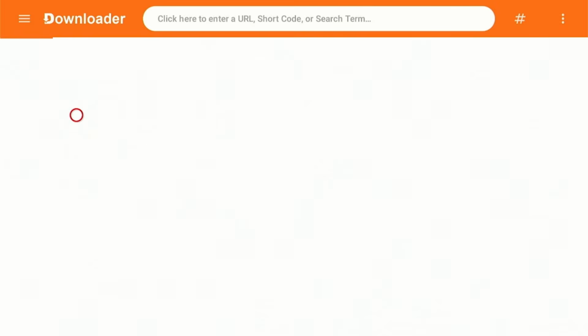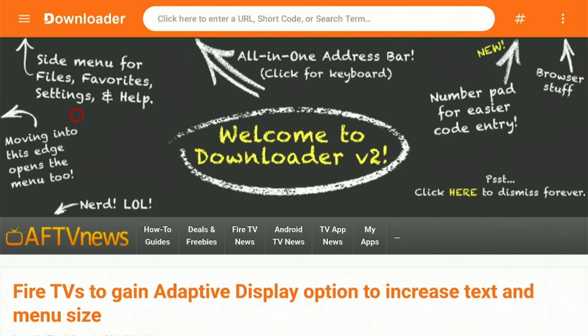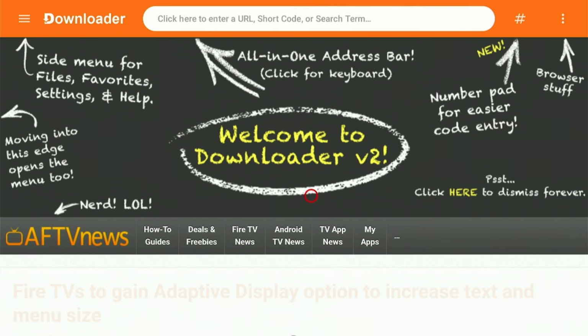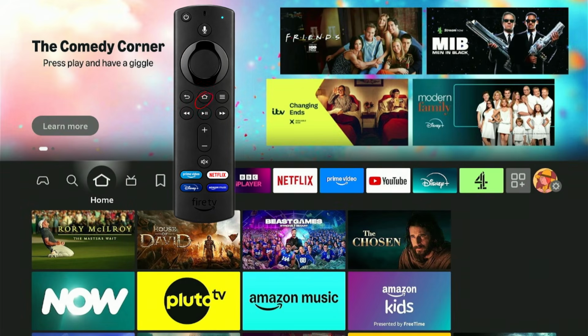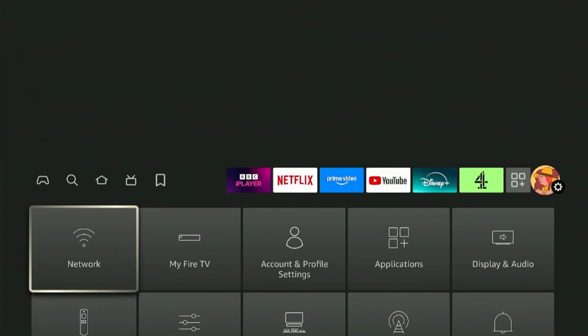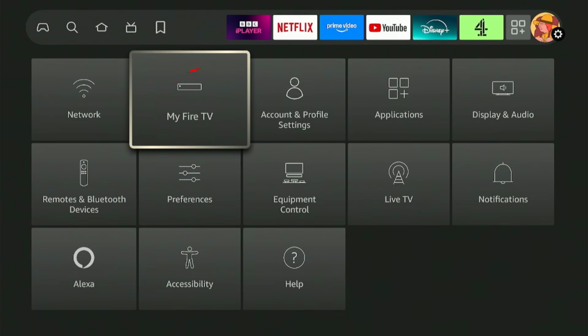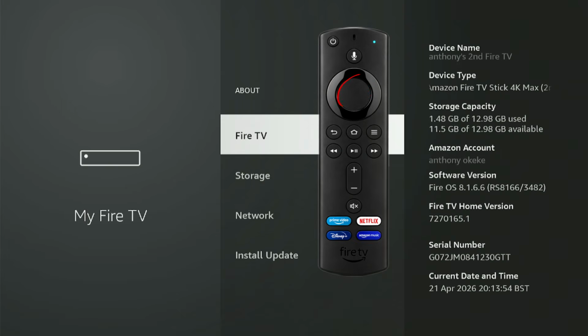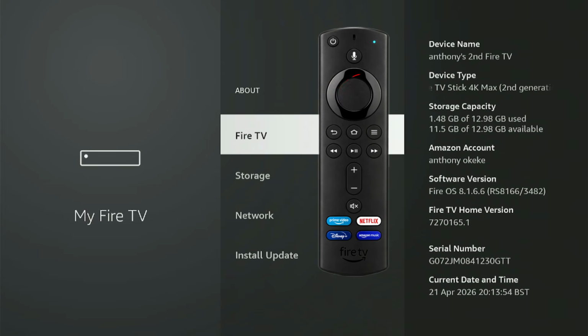Now that the downloader is installed, it will open automatically and bring up terms and conditions for you to accept. Click on OK or Accept. Now click on the Home button. Click on Settings. Click on My Fire TV. Click on About. Click Amazon Fire TV 8 times.